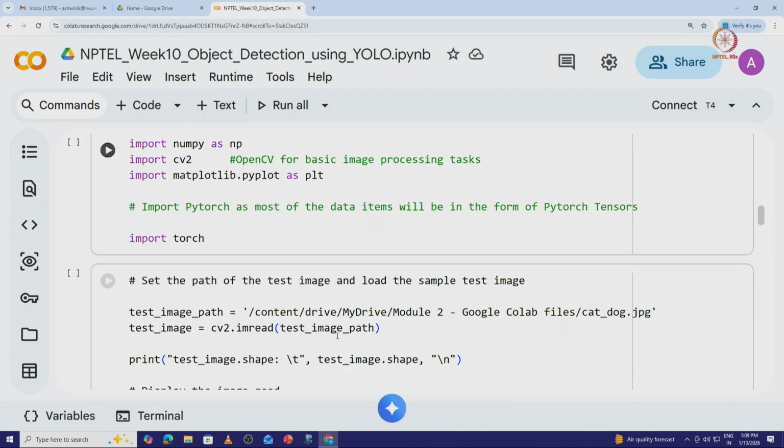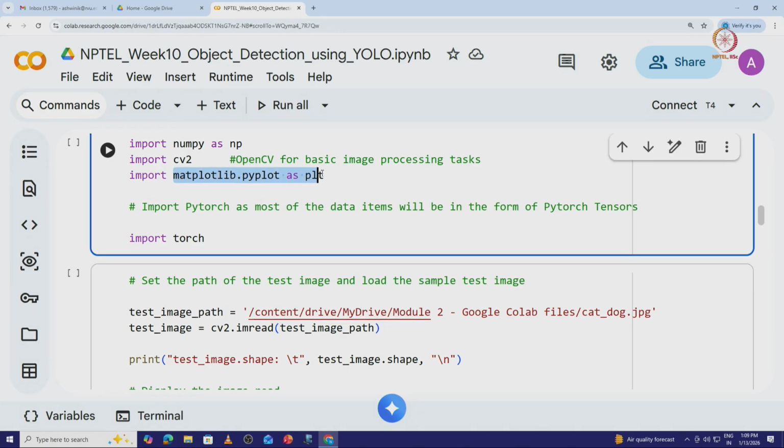Next, you are calling all the necessary packages. NumPy as np, and CV2, which is OpenCV. This is required in order to do certain tasks. We will see what those tasks are. If you want to visualize some images or read an image, we will use CV2. Then this is for plotting the images, and since we are implementing this using PyTorch, we are importing torch here.